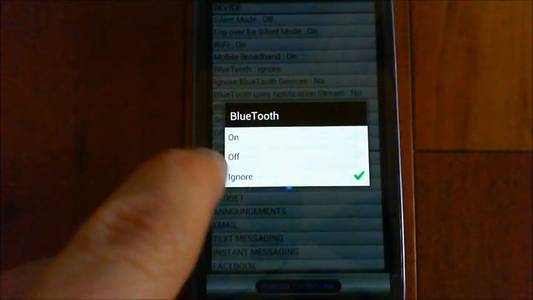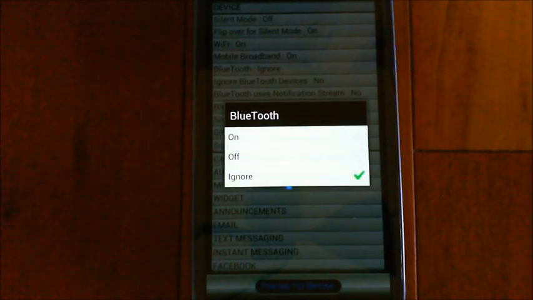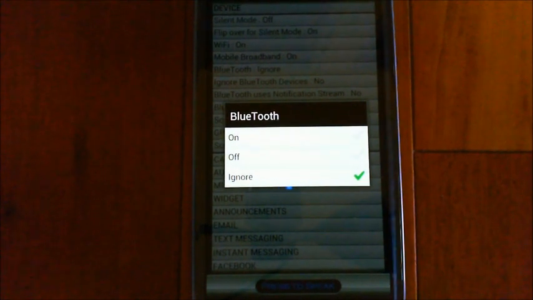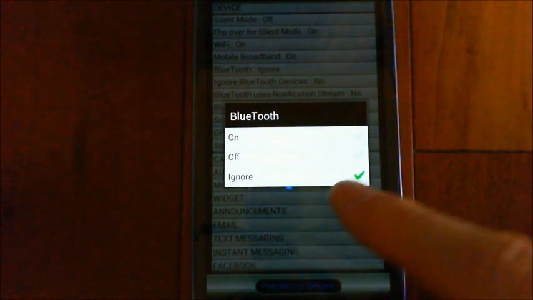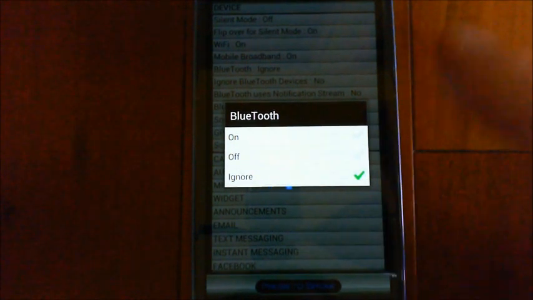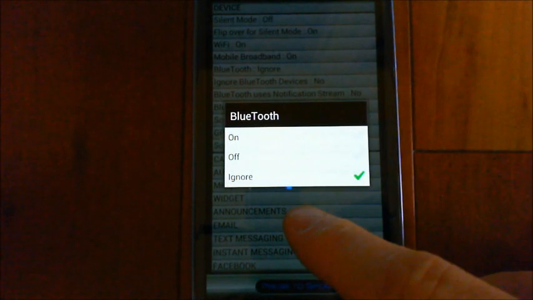And of course, if you change it to off or on, then when it changes to that profile, it'll turn it on or it'll turn it off. Okay, so that's what the ignore is for. So in this case, when I switch to the default profile, if Bluetooth is already on, I don't want to touch it. I just want to leave it so it's set to ignore.